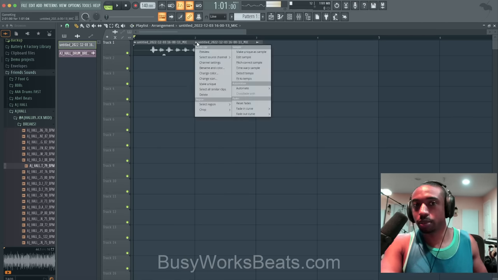And let me see. This grid looks kind of weird to me. There we go. Okay, so the notes are only on. I ended up making a beat. I told you I wasn't going to, but might as well.